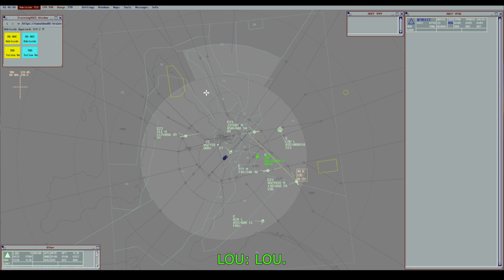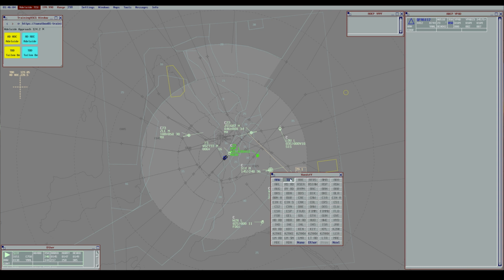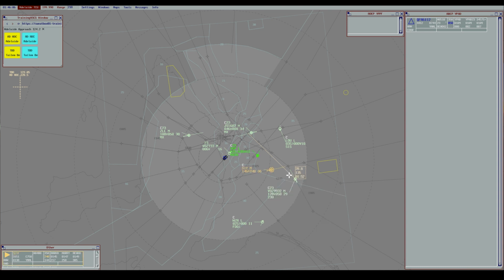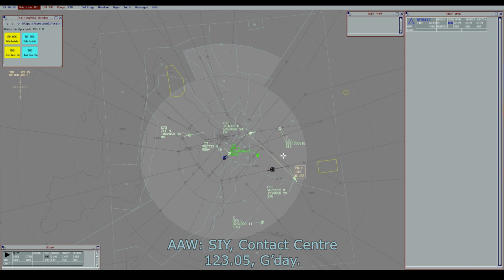Lima Oscar Uniform. Cool. All right, Sierra India Yankee is now above Velocity 9932. You can see that they've both met their SID and STAR restrictions nicely. So they're separated, and I'm happy to hand him off to Taylor Bend as long as he continues climbing and Velocity continues descending. Sierra India Yankee, contact Centre 123.05, g'day. 123.05, g'day, Sierra India Yankee.